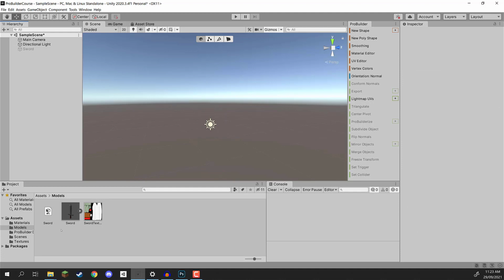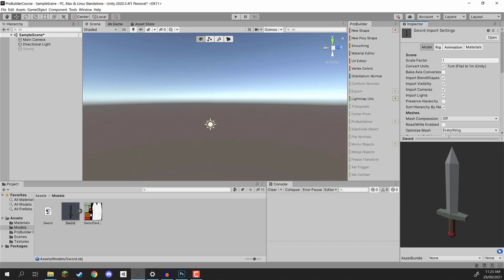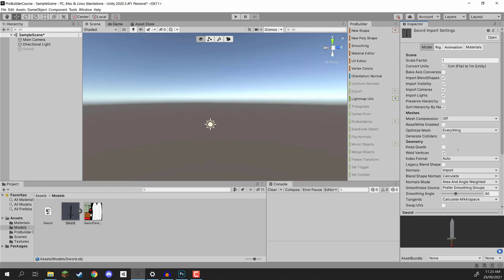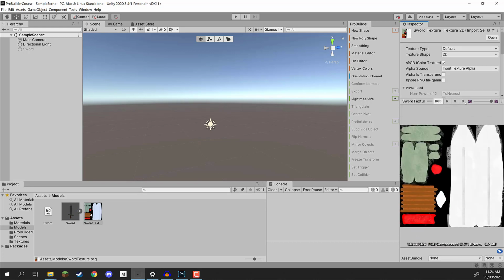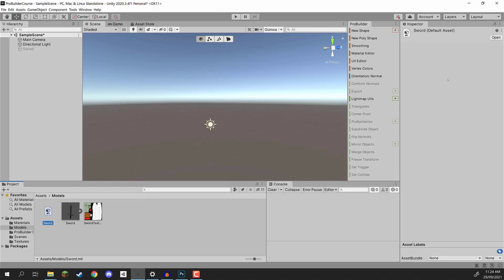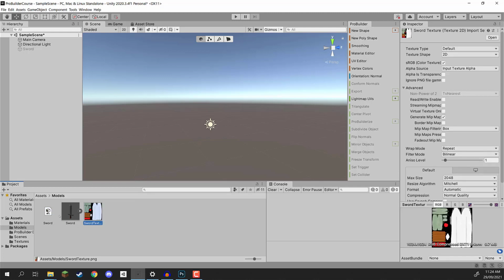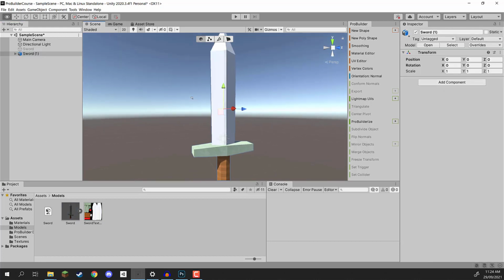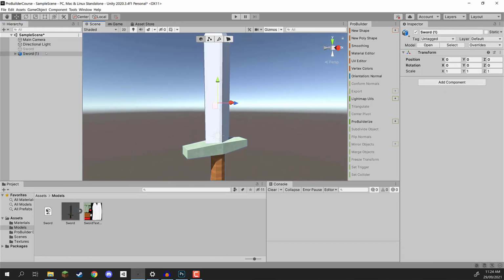And over in our models folder, we have a few things. First of all, we have the sword model itself. So if we look at it here, there it is with the texture applied. You can modify any of the import settings just as you would a normal 3D model inside of Unity. We have the sword texture being carried over as well as a material file, which just defines the material being applied to our sword. So we can get our sword, drag it into the scene, and there it is.